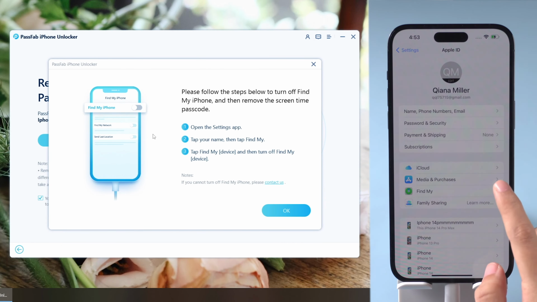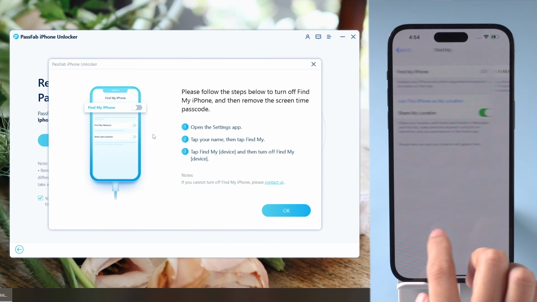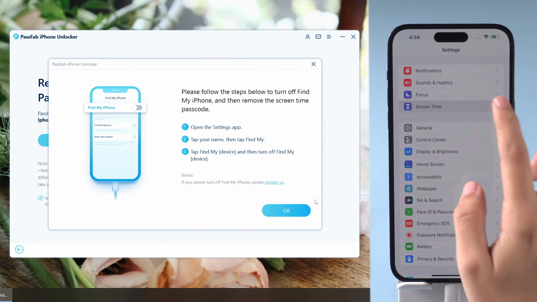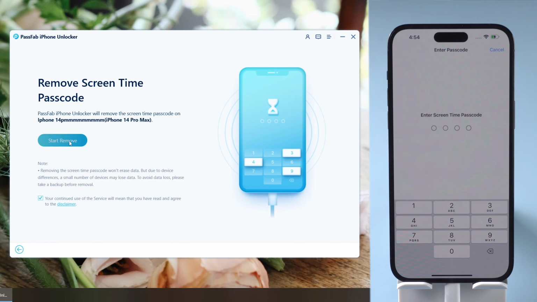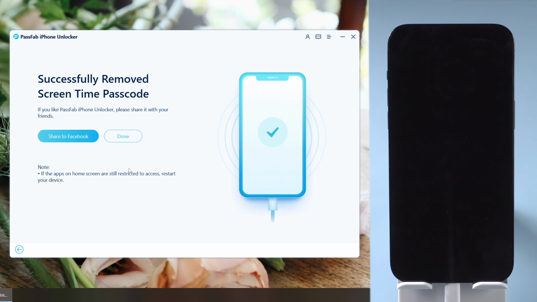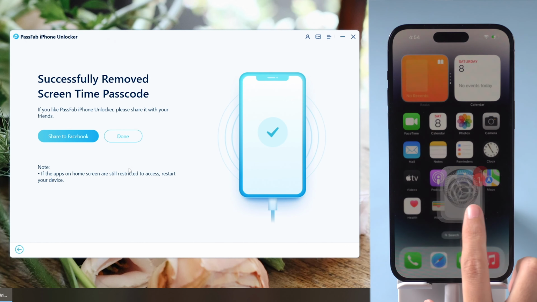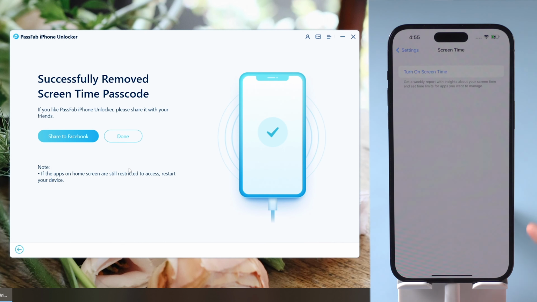Turn off Find My iPhone if it is on. Wait for a while. Screen time passcode will be removed. There is no time limit anymore.